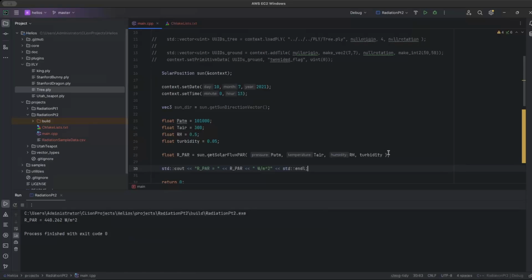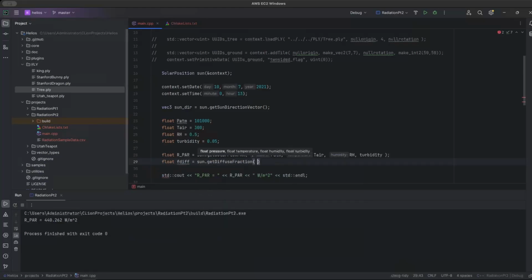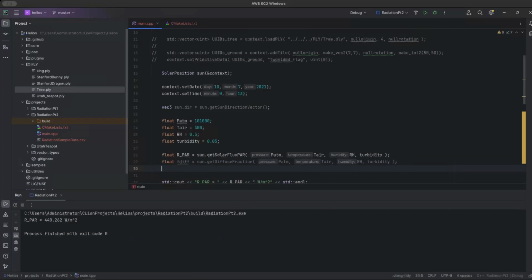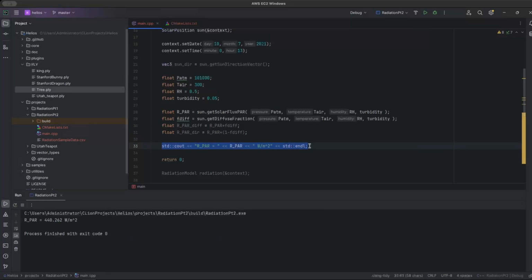We could also get our diffuse fraction. There's another method called get diffuse fraction, and it takes the same arguments, and we could use this to calculate our diffuse flux easily. Let's call it rPAR diff. That's just going to be rPAR, which was our total, meaning the sum of our direct and diffuse, and we just multiply that by f diff. We could also calculate our rPAR direct, which is rPAR times 1 minus f diff. Let's write each of these out. I'll just copy and paste.